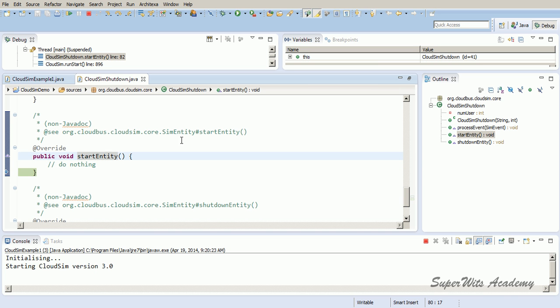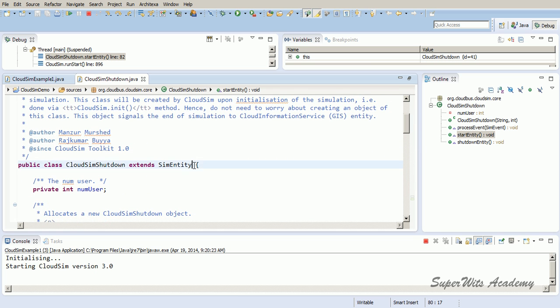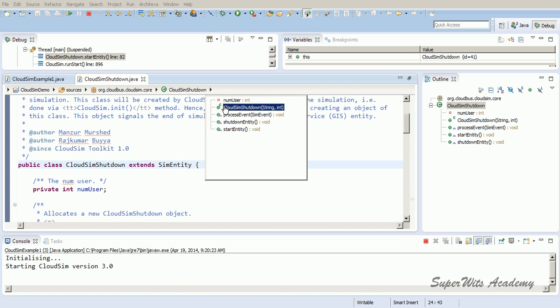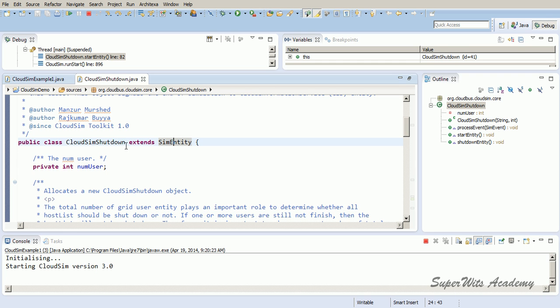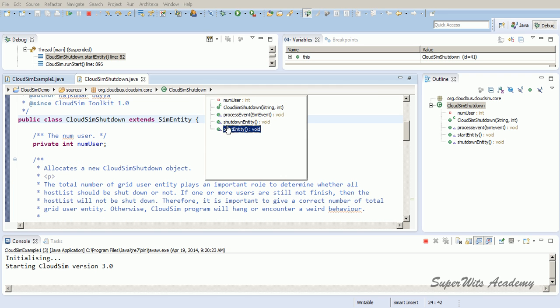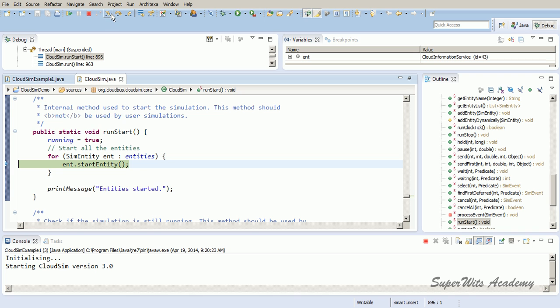Now why is the start entity method here? Because this particular CloudSim shutdown class is extending the SimEntity class, right? So it will be implementing three main methods. One is the process event, one is the shutdown entity, and one is the start entity method. These three methods are abstract methods of the SimEntity which are supposed to be implemented in the extending classes. So the CloudSim shutdown has extended the SimEntity class. So they have implemented these three methods into this, right? So let's go and call the other entity.